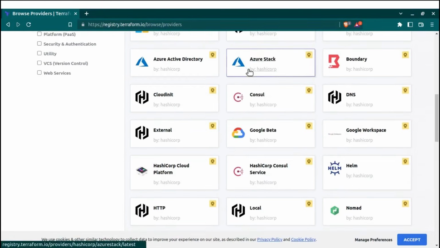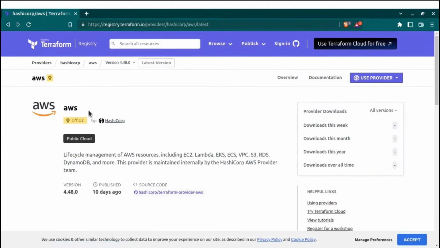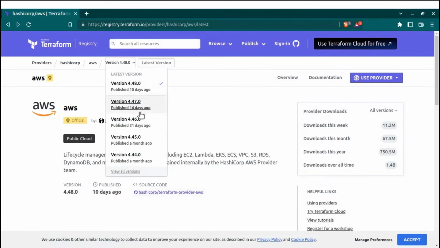Let's say you want to create something on AWS, then you will be using AWS as a provider. If you want to create Azure cloud resources, you will use Azure. Same for GCP. So let's say I want to create EC2 instances. I'm going to go to AWS, and you can see all these different versions present for the provider. This was published 10 days ago. This was 14 days ago. So there can be a possibility where people are going to ask you to use a specific version. If that's the case, you can use a version. If not, you can go with the latest one.